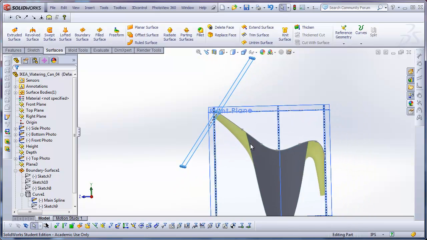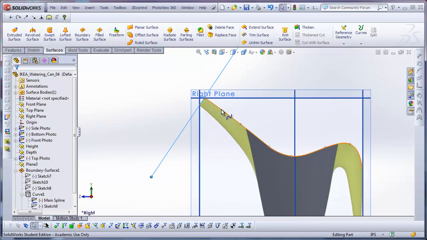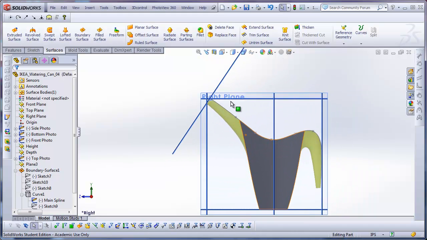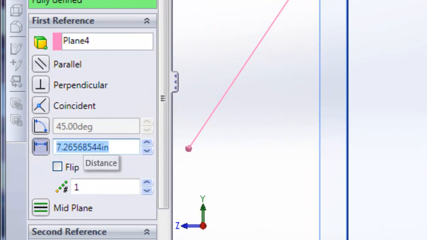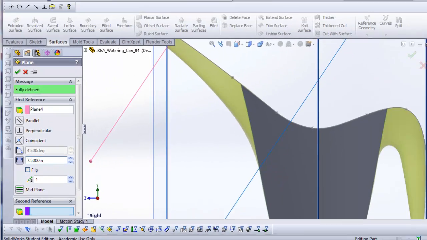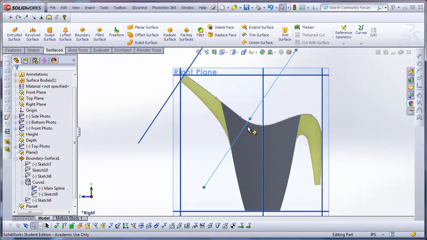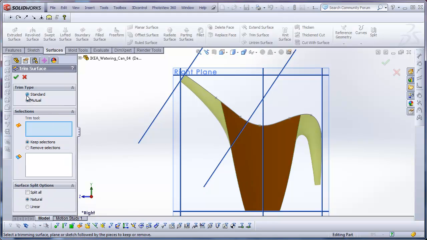This is nice because if I wanted to change the curvature of this spout, the plane will also change along with it. I'm going to use this angled plane and make another one. I'll hold the Control button and click drag the plane till about this intersection down here, which I'll just make a nice even 7.5. And then I'll use the plane itself to trim this excess off. So I'll go to Trim and click Standard. Excuse me. I'll use this as the trim tool, and I'll keep this portion.